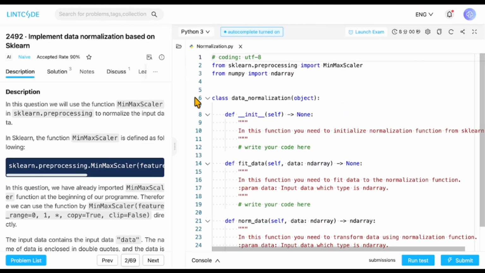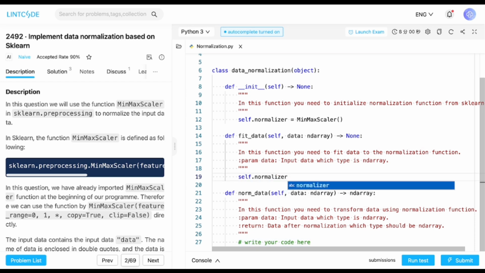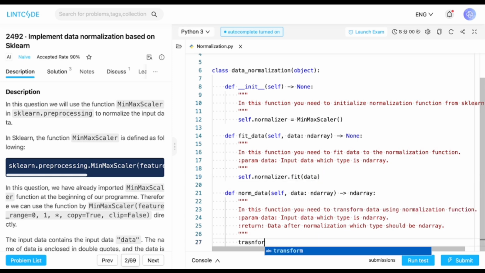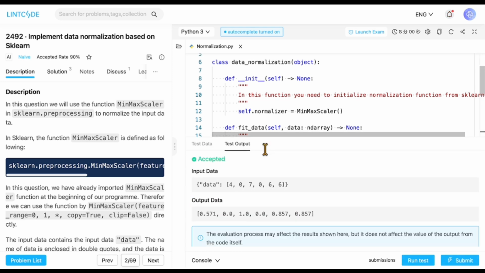We have to implement data normalization based on Sklearn. We have already imported MinMaxScaler. Now in this function, you need to initialize a normalization function, so self.normalizer equals MinMaxScaler. In the next function, you need to fit the data to the normalization function. It's similar to the previous question, just here MinMaxScaler is used instead of StandardScaler. So normalizer.fit on the data provided as input. In the next function, you need to transform the data: transform_data equals normalizer.transform on the data, and return the transformed data. Let's test it. It should be working.